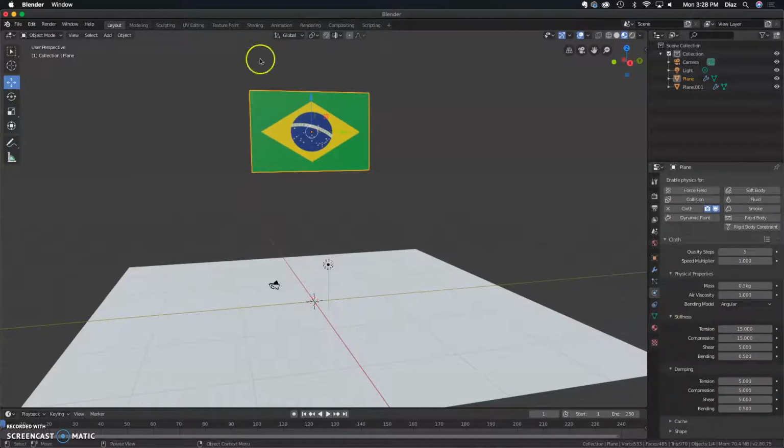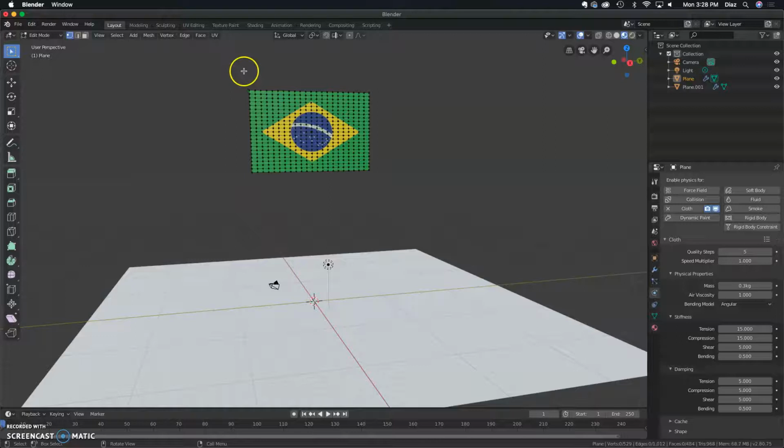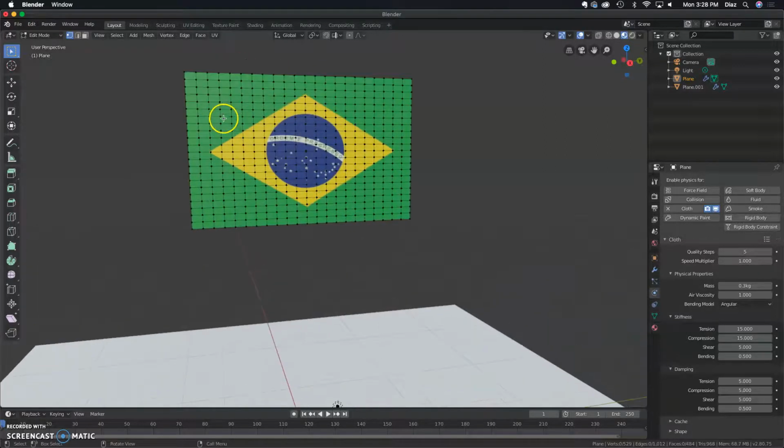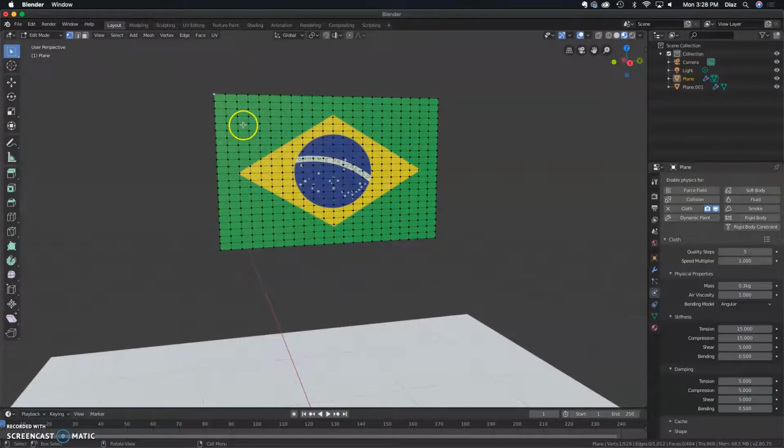Now the other thing I want to do is I actually want to pin this so that it doesn't fall all the way down. Now the way we're going to do that is we're going to go into edit mode and we're going to select the points on this flag that we want to kind of attach to a flagpole. So I'll select the corner on this side and on this side.